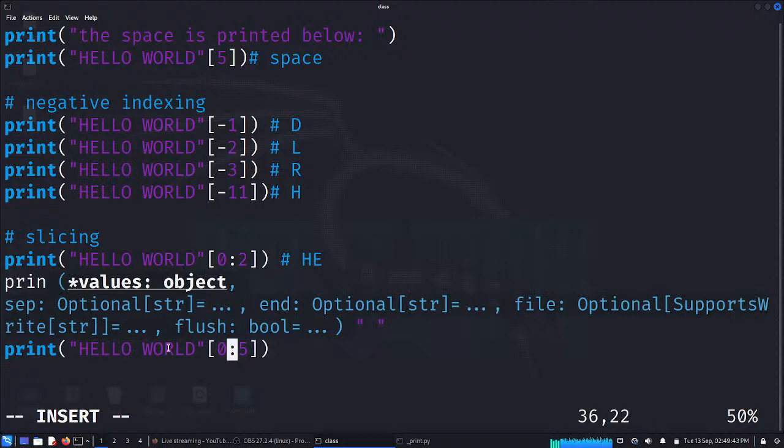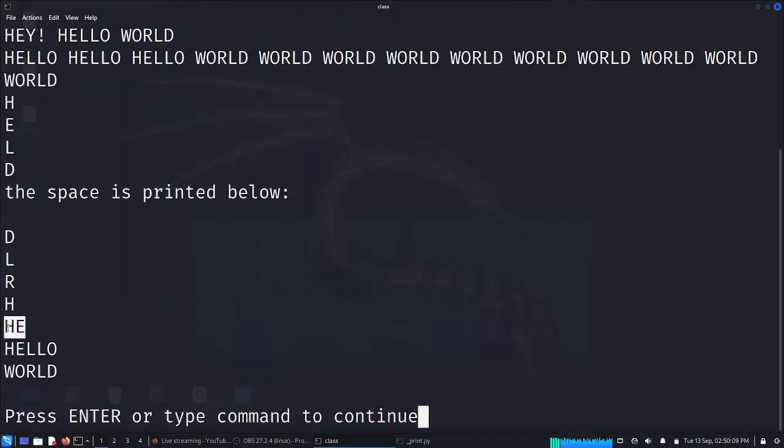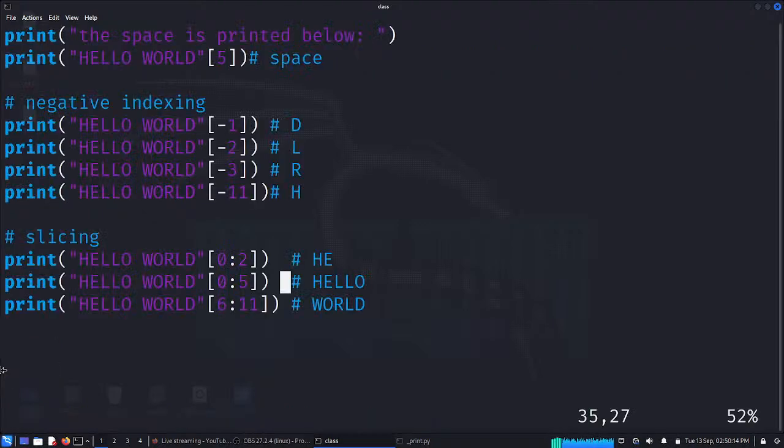And if I want world, again I have to change the start. It has to start from W, which is at 6, and the end has to be D, which was at 10, so I take 10 plus 1, which is 11. So this gives me world. Let us run it. Is it okay? So we get 'he', we get hello, we get world. Yes, this is fine.